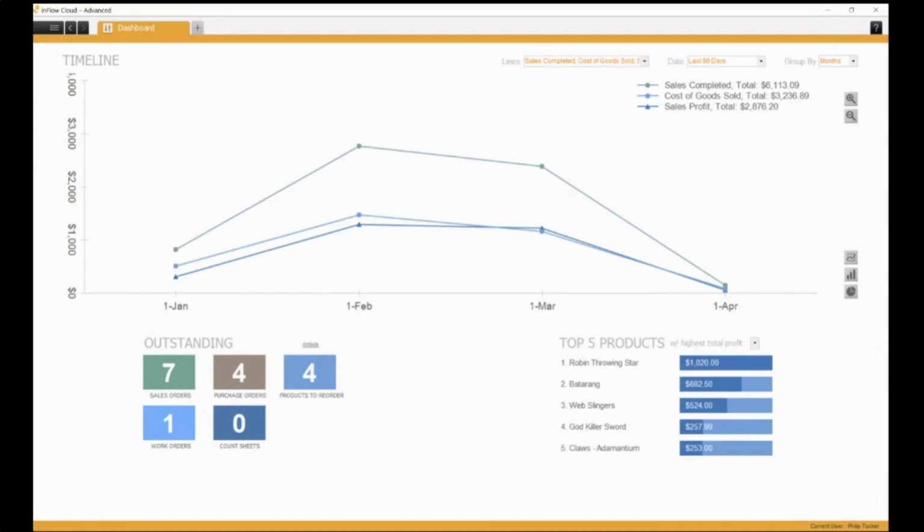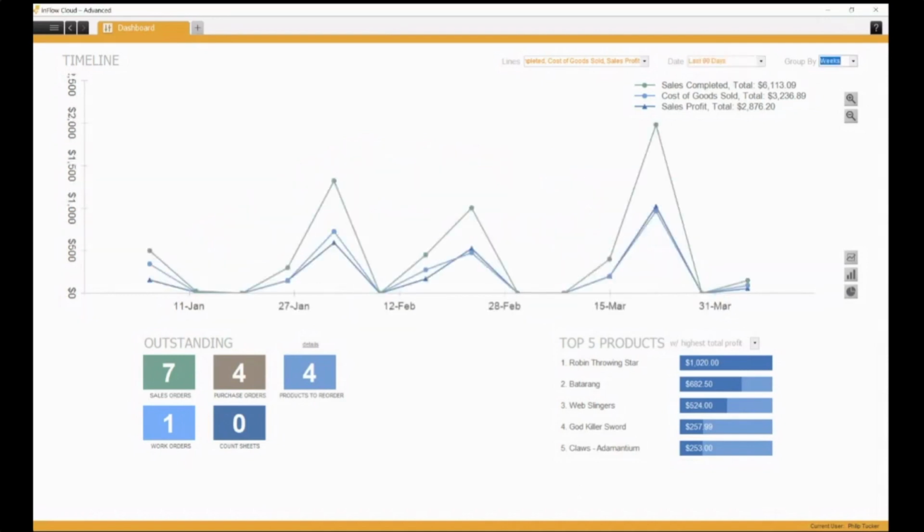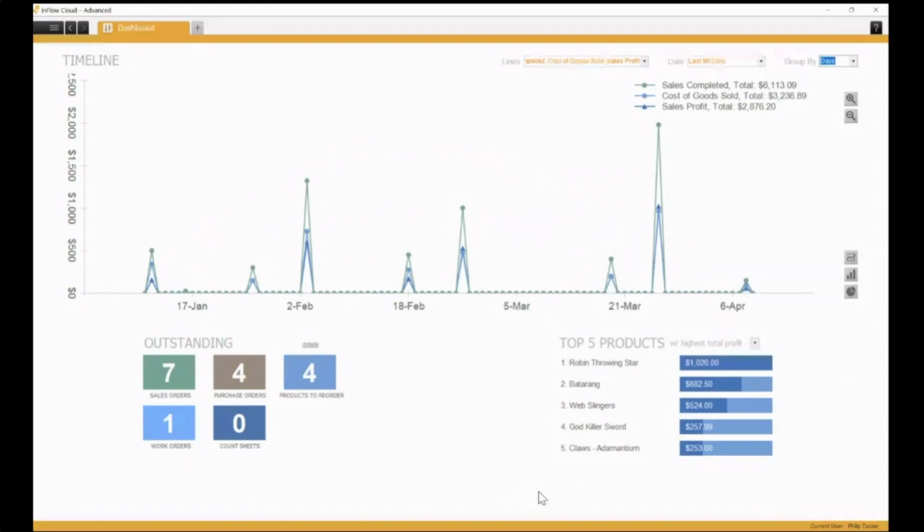In the top here, you've got different options that you can show on the graph. Right now we're showing the total amount of sales completed, cost of goods sold, and sales profit based on the last 90 days. Again, you can change the timing and everything on here, as well as grouping by days, weeks, months, depending on how granular you want to get with seeing the information. It'll give you a little more accurate counting of that information.